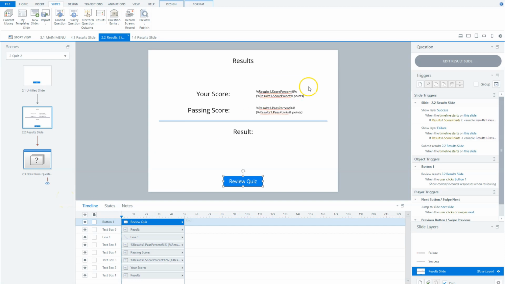Now let's see which variables there are that you can use for displaying the score on your result slide. Now you see here there is a variable Results1.ScorePercent and a Results1.ScorePoints. Now Results1 is the variable of your result slide. I have multiple result slides in my e-learning course, so Storyline will add a number after Results.